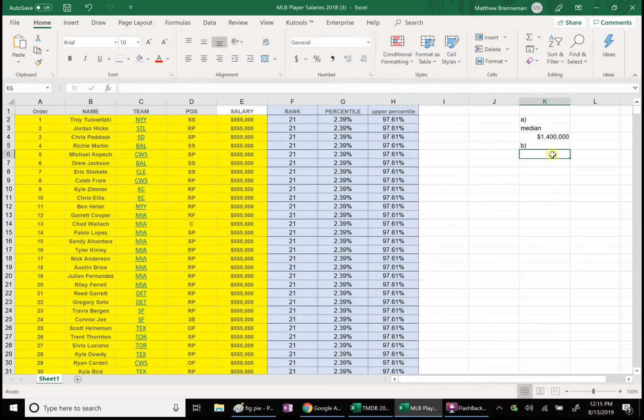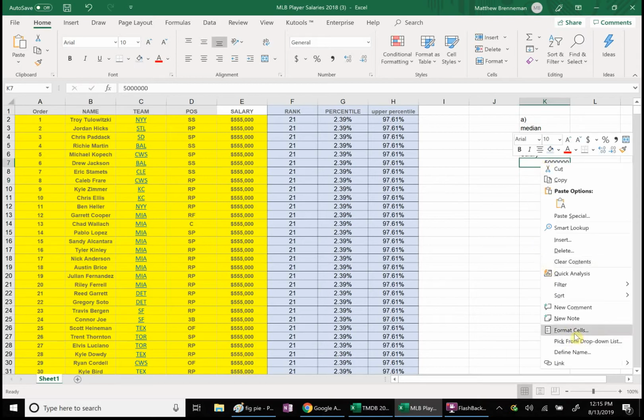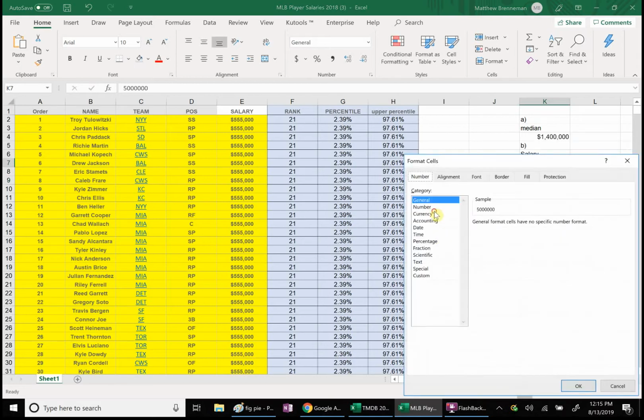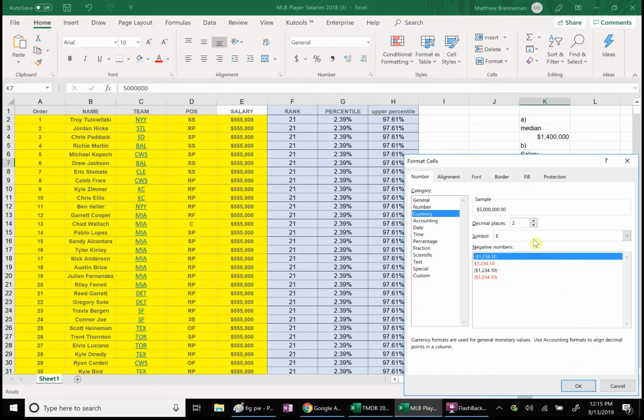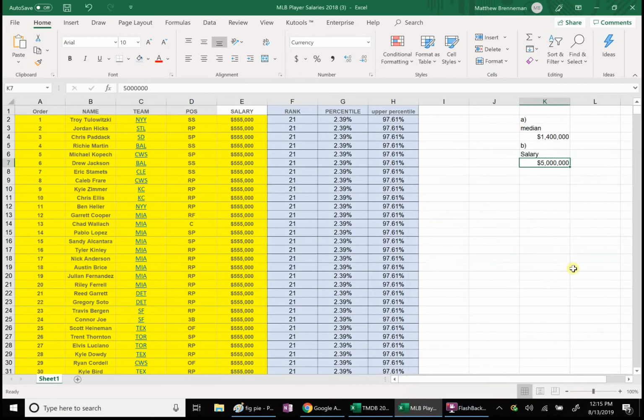So this is our salary here. And we wanted $5 million, so that's 5 with 6 zeros after that. 1, 2, 3, 4, 5, 6. And I'm going to reformat this as currency just so everything's in the same form. When you're making $5 million, you don't care about the change. And now I'm going to put percentile.